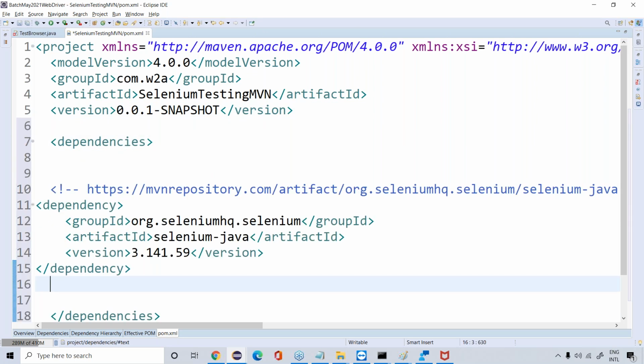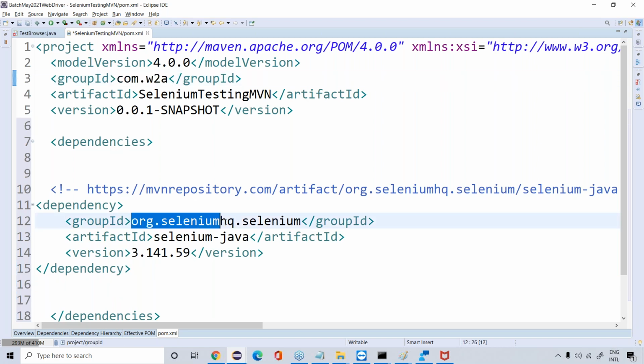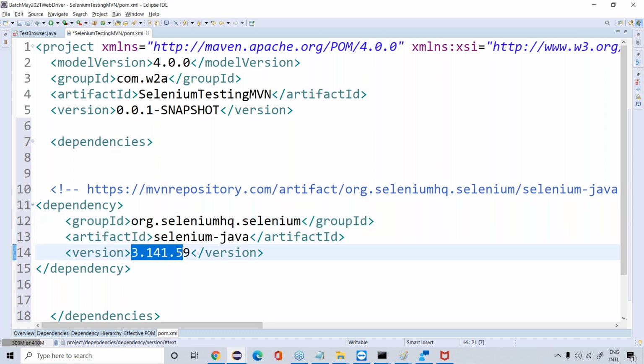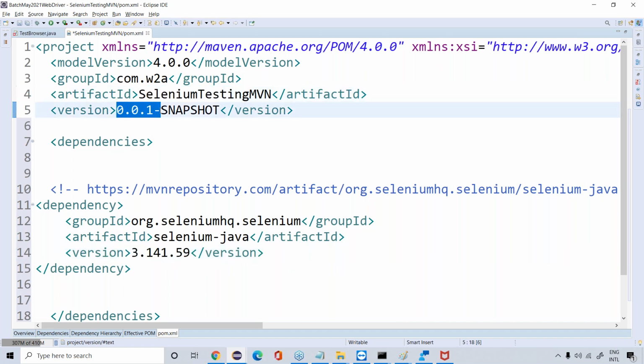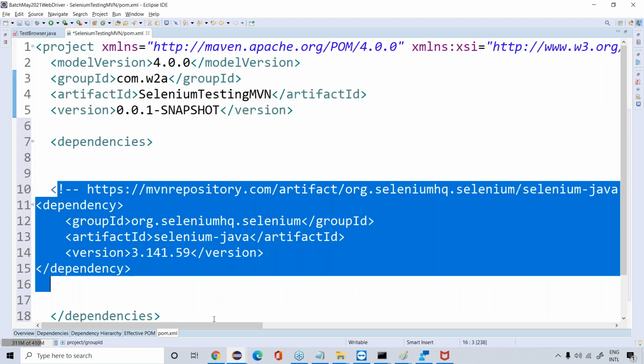See, this was your project, com.w2a. This is the Selenium project, org.seleniumhq. See, they have written it in reverse order. Initially, the website name was seleniumhq.org. Now they have changed it to selenium.dev, but still in the project group ID, they are following org.seleniumhq. Their project name is Selenium Java. Their project version is 3.141.59. Our project name is Selenium Testing. Our project version is 0.0.1. So our project is dependent on this project.